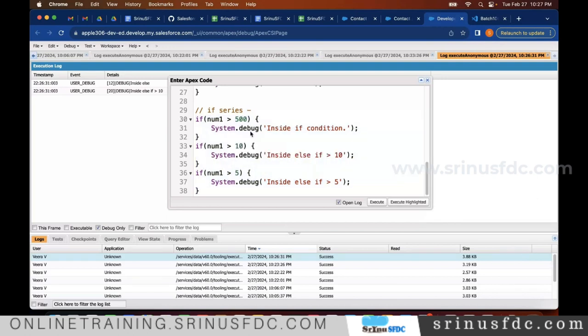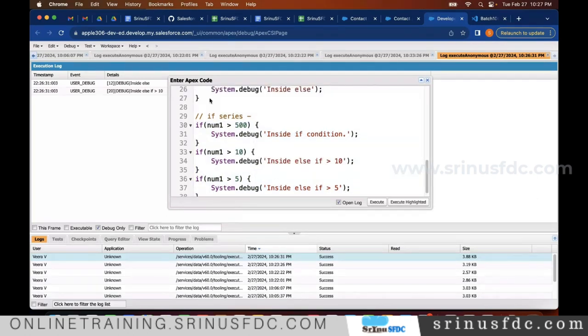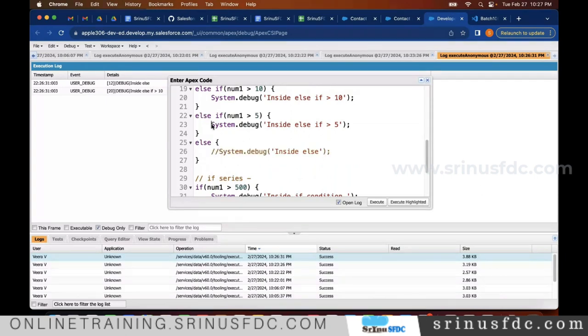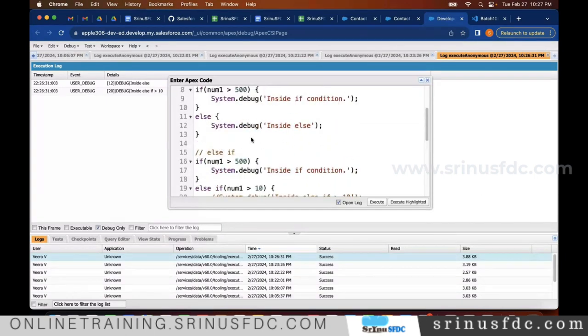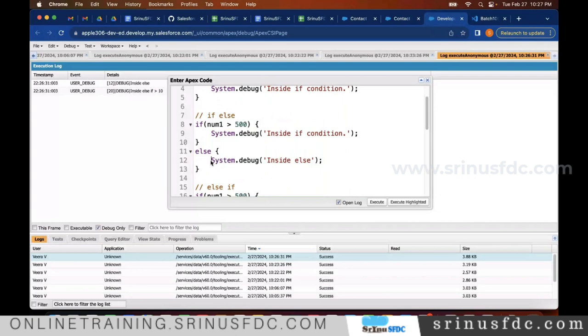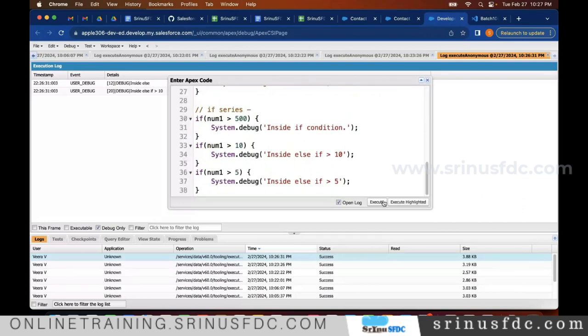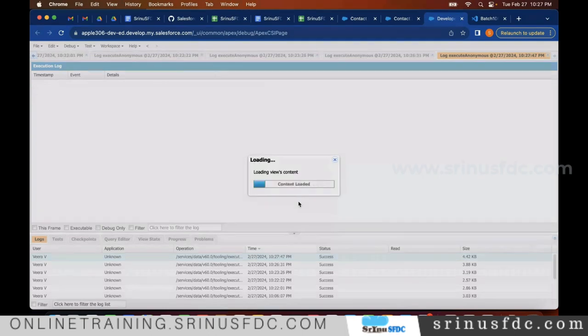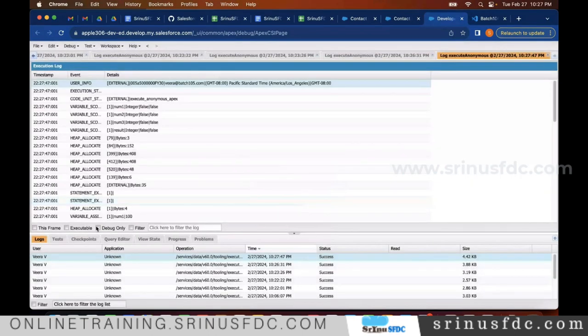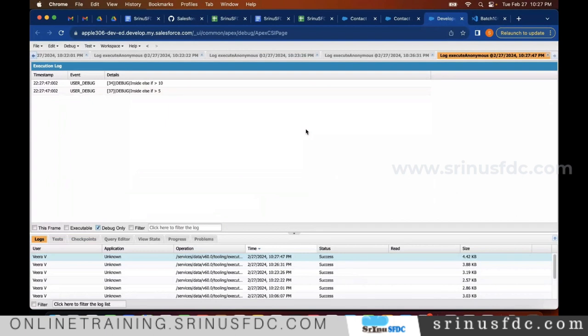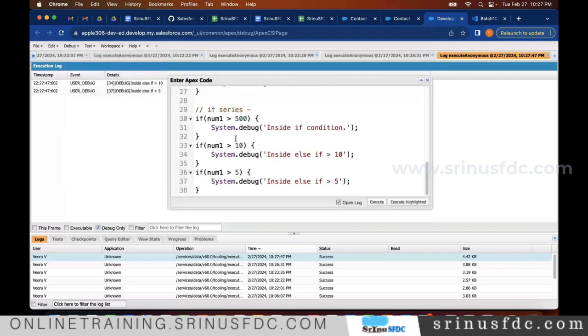It's like that. Okay. So maybe to avoid confusion, I am commenting the above things so that we avoid printing this. Okay. Let's execute this. If you see, both are meeting, both are executing. That time we need to use the if series. So it's all based on the requirement. We need to decide which one we can use.